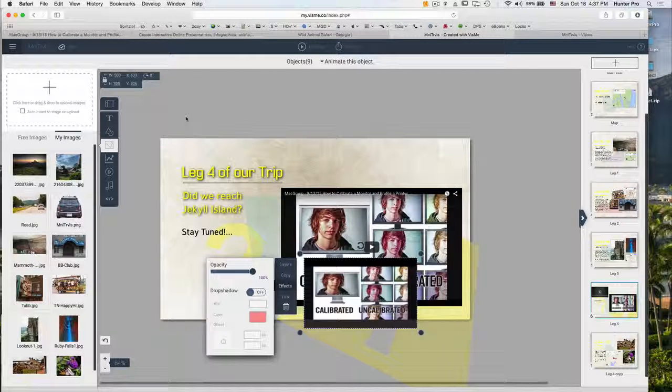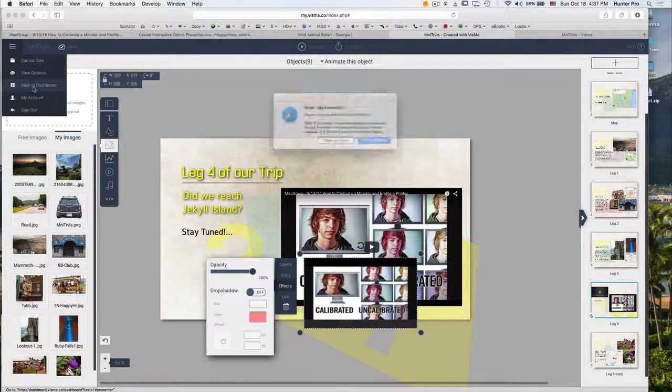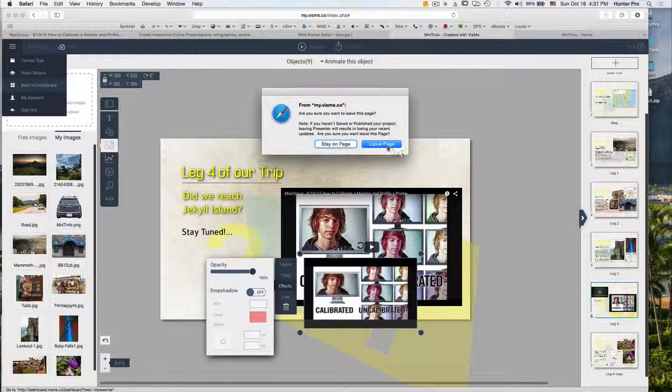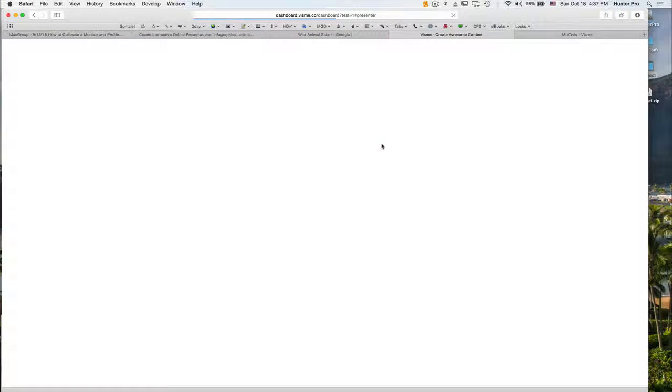Now let me take you through some of the other templates so that you can see some of the other options that you have with this program. So I'm going to go out of this one. I'm going to go to the upper left-hand side and go back to my dashboard. It always asks, do you want to leave this page? Yes, I want to leave it.